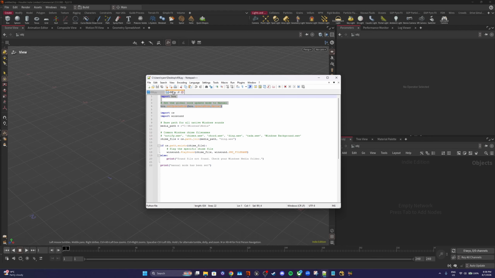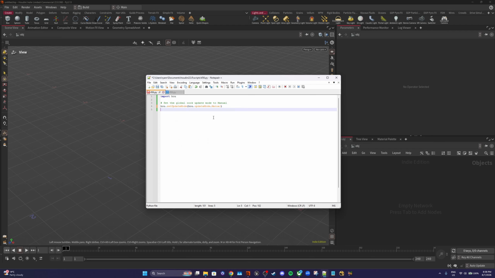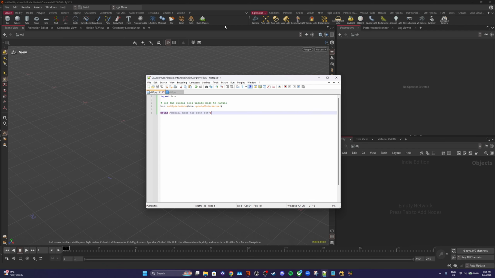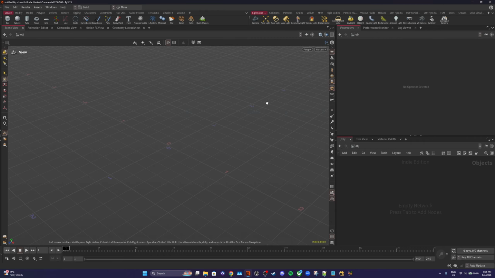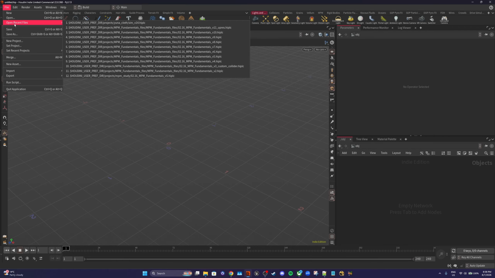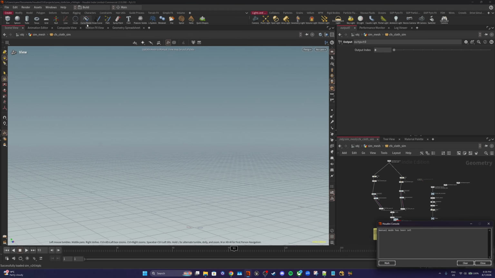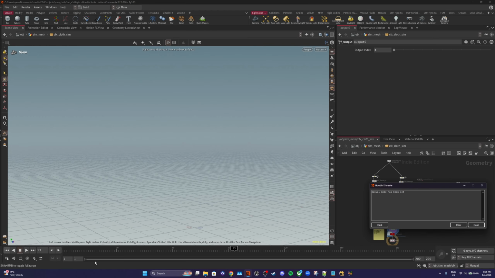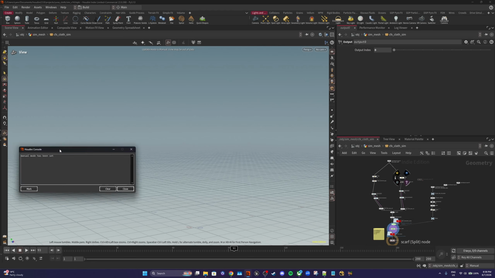I could maybe also do a little print statement here: manual mode has been set. I'll save this again. Okay. And then if we go back to open that scene that was loading, as you can see, it's already set to manual, everything loaded. It's already on that frame 93, but as you can see, nothing's loading.